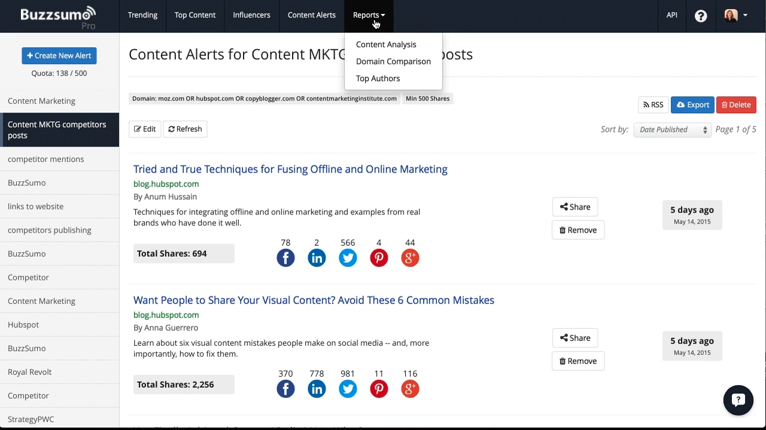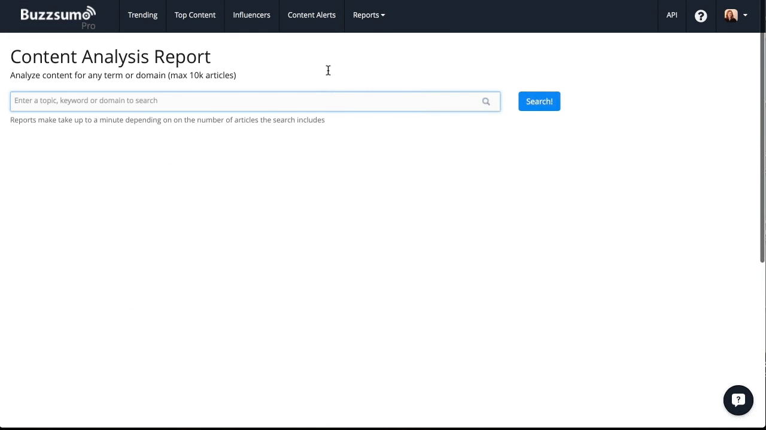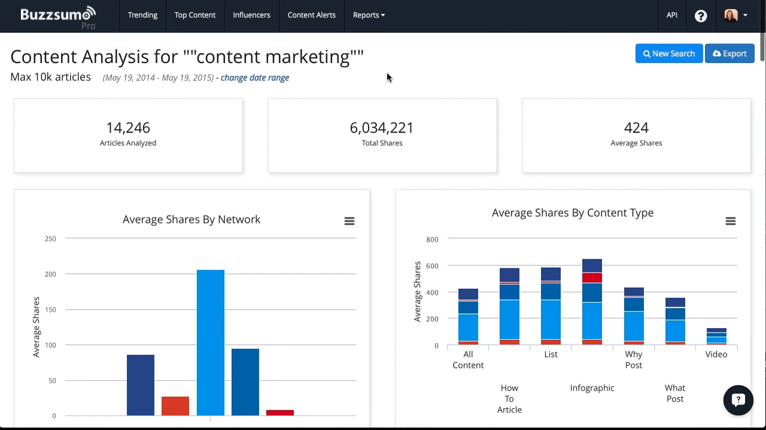Now, about reports. BuzzSumo Pro has 2 different report types that are available. The first is a content analysis report, and you can use this to really drill down into the sharing activity at a certain website. You could enter something like Moz here, or surrounding a certain topic like content marketing. Just enter the domain or the topic that you're interested in and click search, and we'll create a report for you that looks like this.